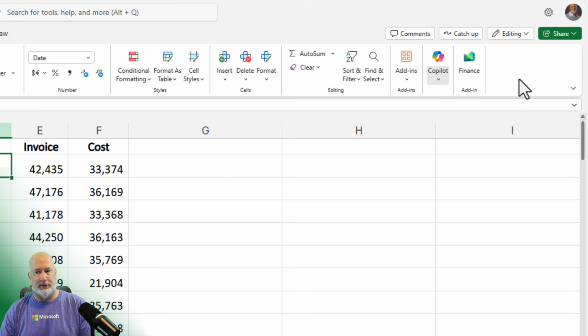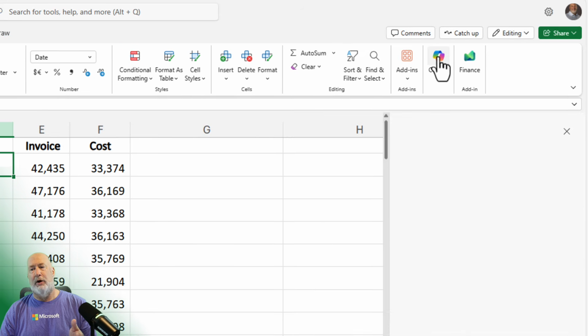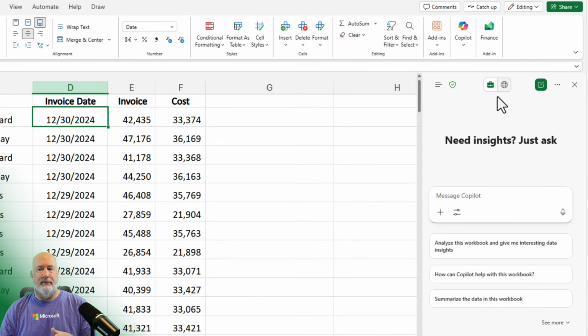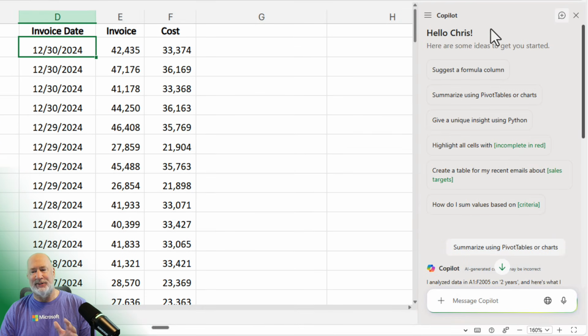Let me show you what's the difference. If you just click on the icon, that opens up the chat. You notice, you can tell I have a paid license because I've got web and I've got work, enterprise data protection. Going to app skills, web and work does not show.